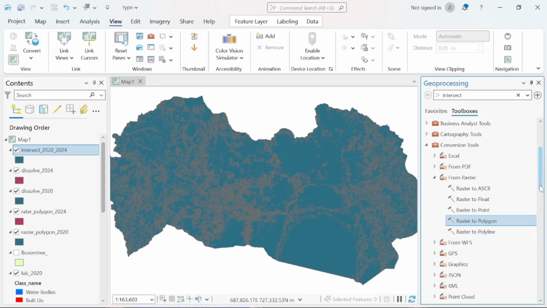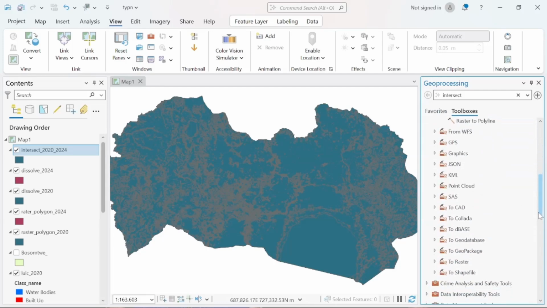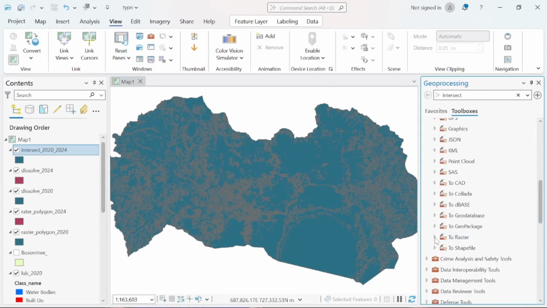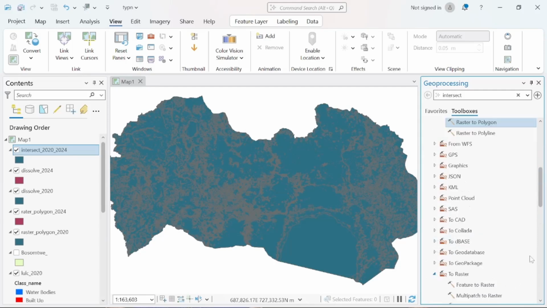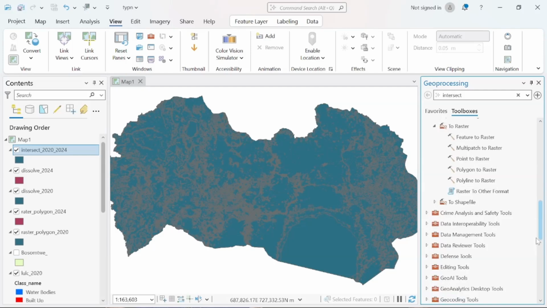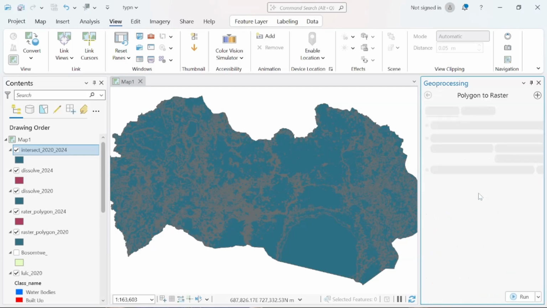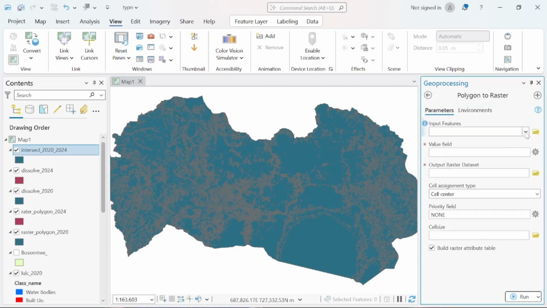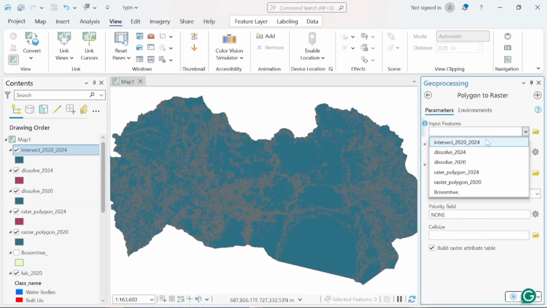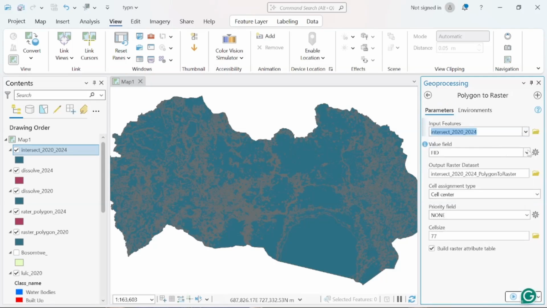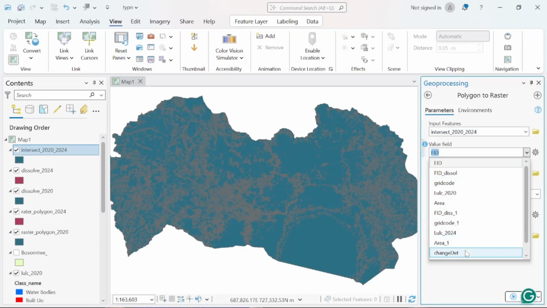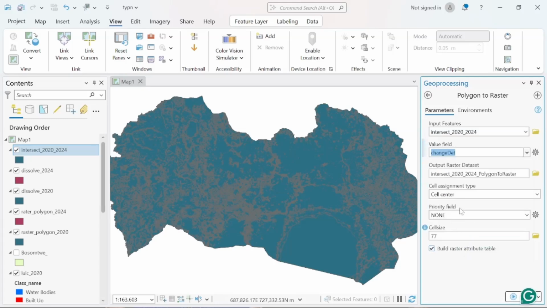Let me go down. Okay, so to raster here, you can see we have to raster here. Then you select your polygon to raster here. Okay, so you choose your intersects. Your field will be your change detection, and then you have all these fields untouched. Then you click on run.